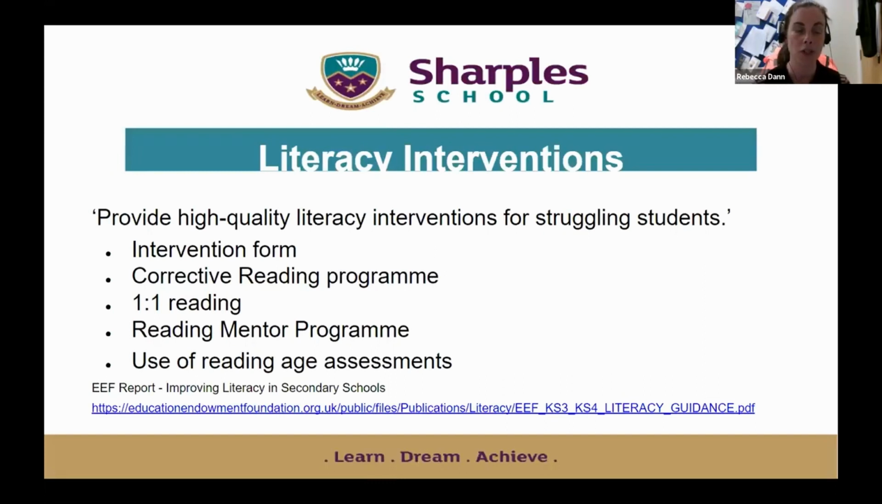We have those students taking part in the corrective reading programme. They also have one-to-one reading mentors, and we use the reading age assessments at the end of each term in the year to assess how that is working. Is it having an impact? Are there any students that should not be in that form anymore or should not be having that intervention? Or are there any students emerging that need more intervention?